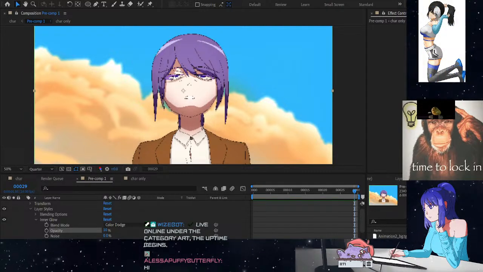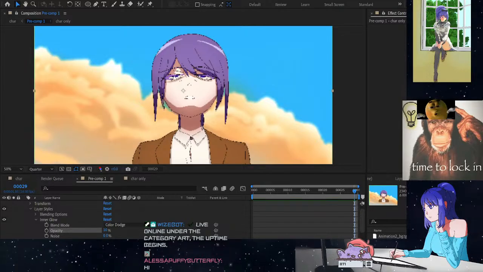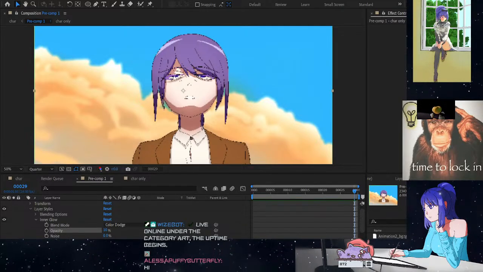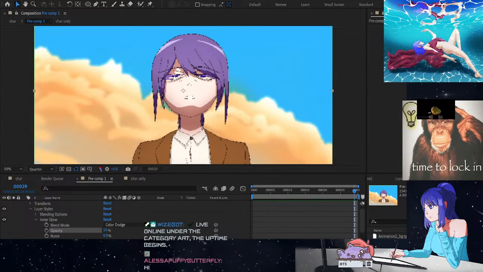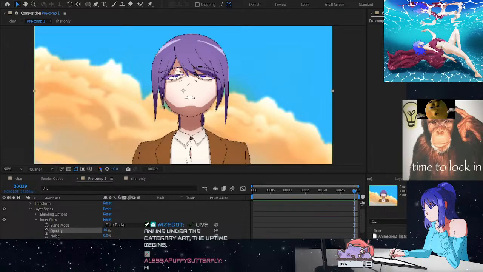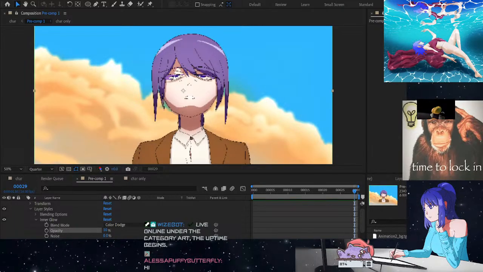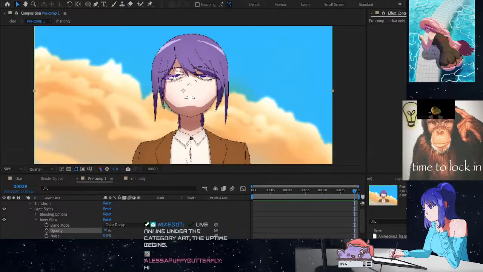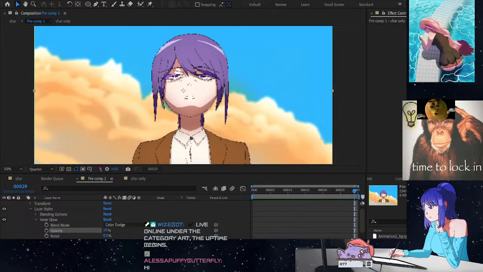So I will open the mask options and add more feather. So now the highlights will be softer on top. This type of highlight only works if your light source is either behind or to the side of the character. Otherwise it's going to make your animation look flat.